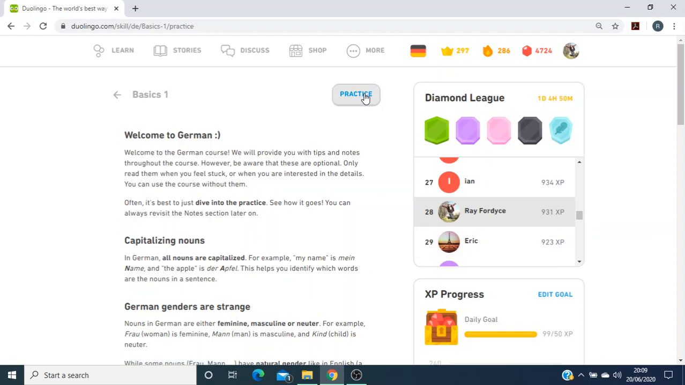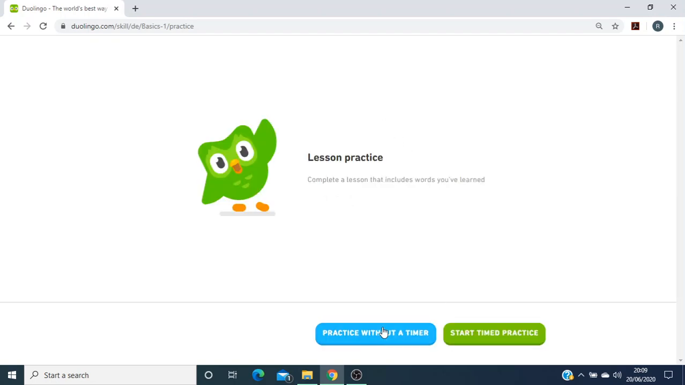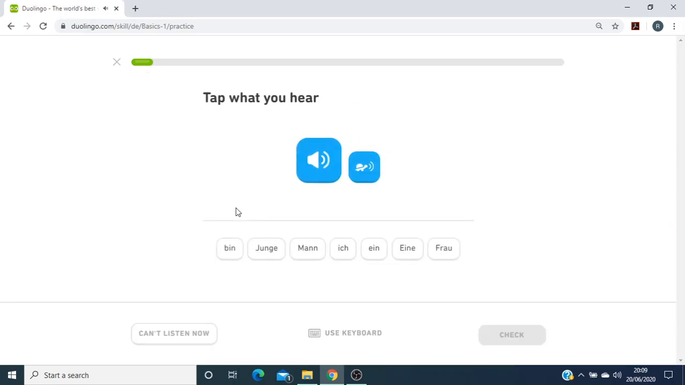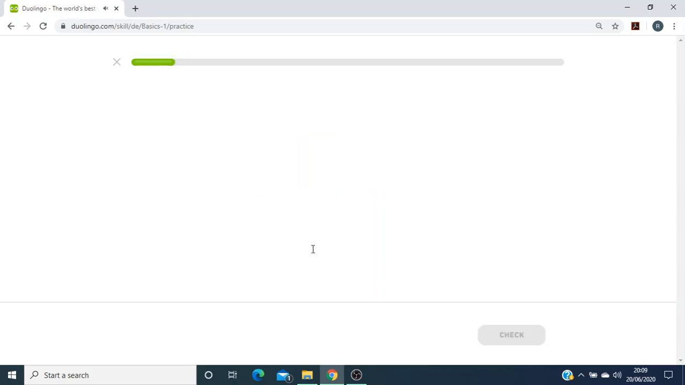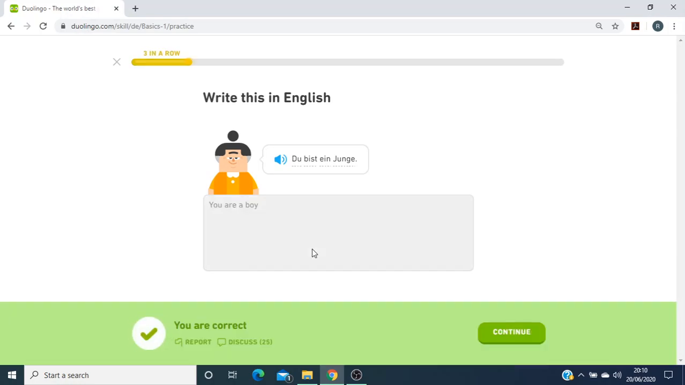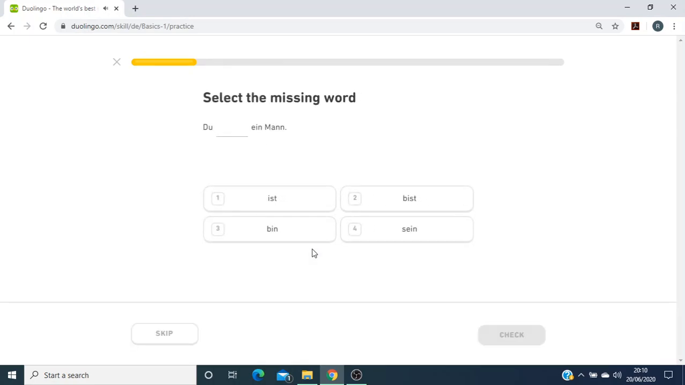That's quite a lot to take in for the first lesson, but let's go ahead and practice and see what you'll normally learn in Basics 1. We'll practice without a timer so we can go through each thing individually. Water, we've had a few times in the notes. Water is Wasser. Eine Frau, ein Mann: a woman, a man. Du bist ein Junge. Junge is boy, so you are a boy.